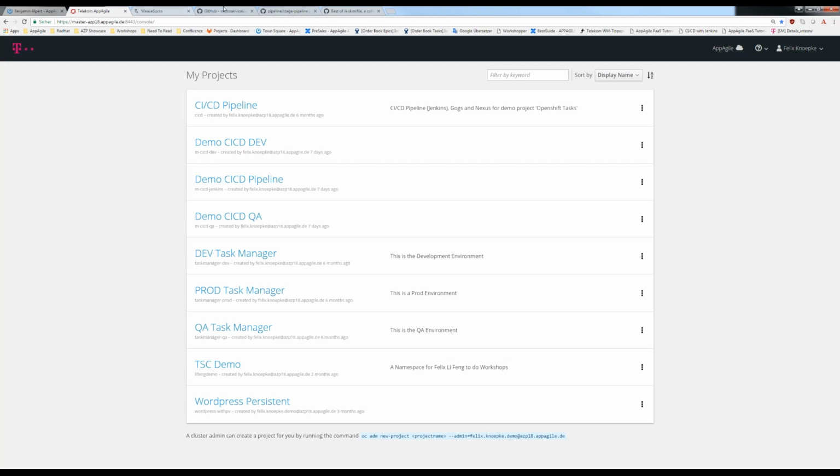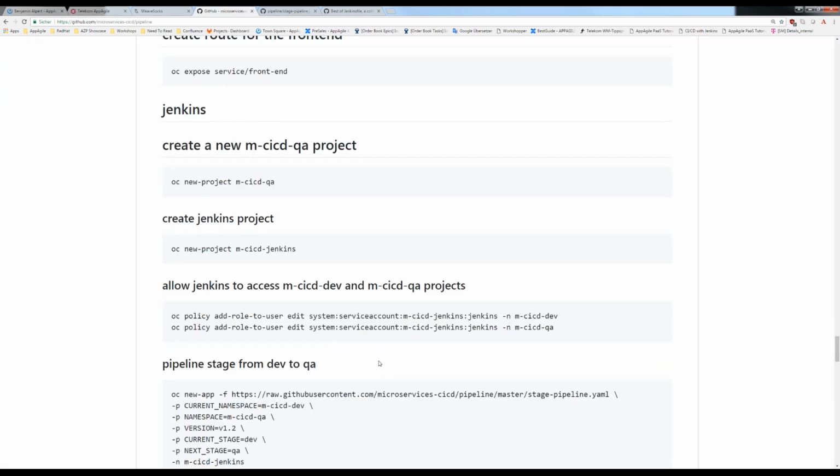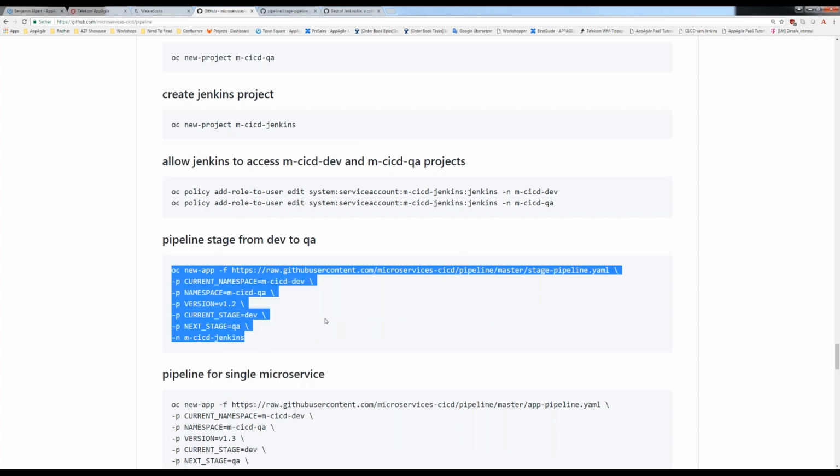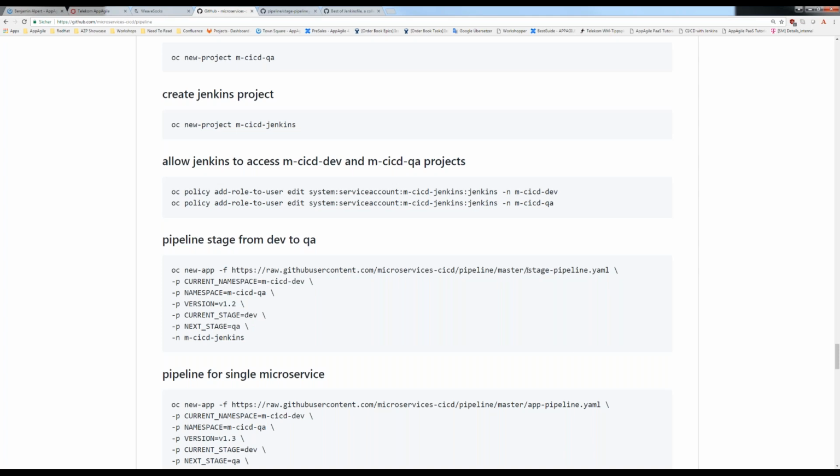So all we need to do to create a platform or a pipeline is this command. Let me explain in short what this command will do. This command will create a new application, and what we set up is like a stage pipeline YAML file. So we create a configuration element. It's called pipeline. It will create a pipeline, and we will create it in the namespace CI/CD Jenkins.